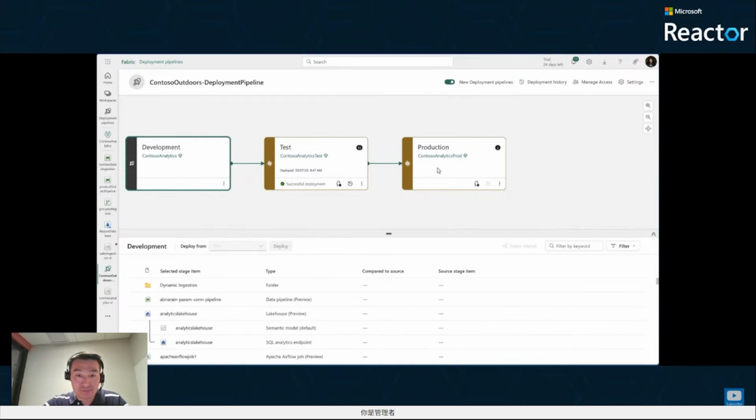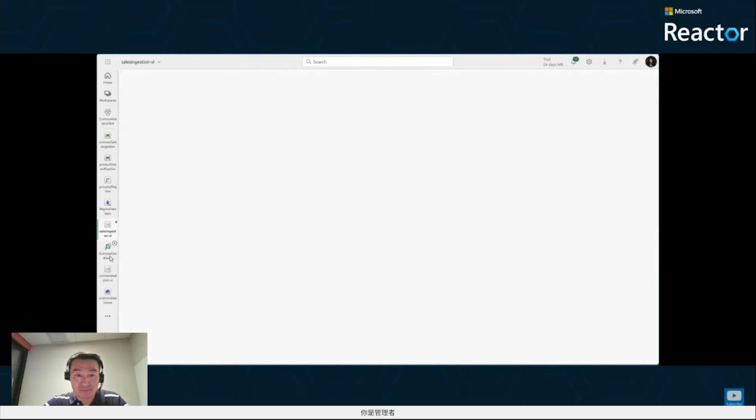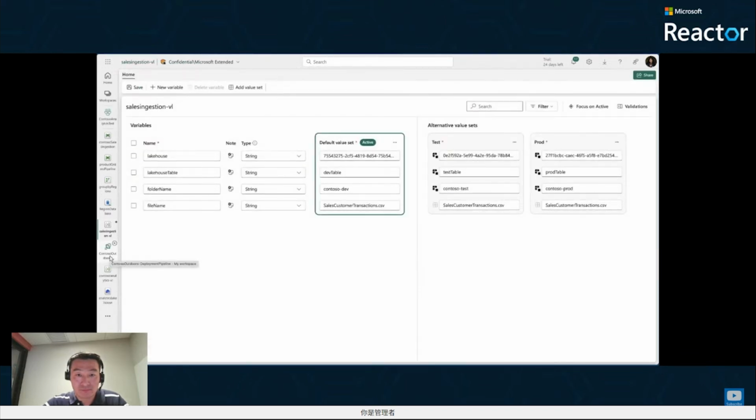Production environments, I need a way to automatically adjust values based on the workspace I'm working with. Hard-coded settings won't cut it, and this is where variable libraries come in. Now I can define global variables that dynamically adjust based on my environment. Let's see how this works.